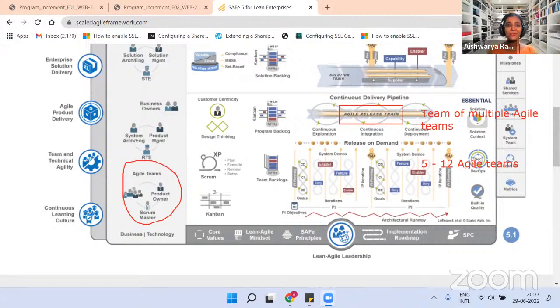Let me see the chat window. Within a team, when we follow the Scrum framework within a scaled agile framework, what are the events or ceremonies that we have? I'll give you some clue. See that and you can answer me. But Rajesh has already answered.